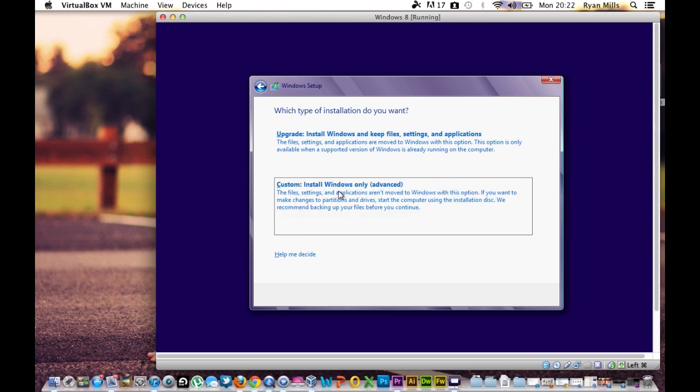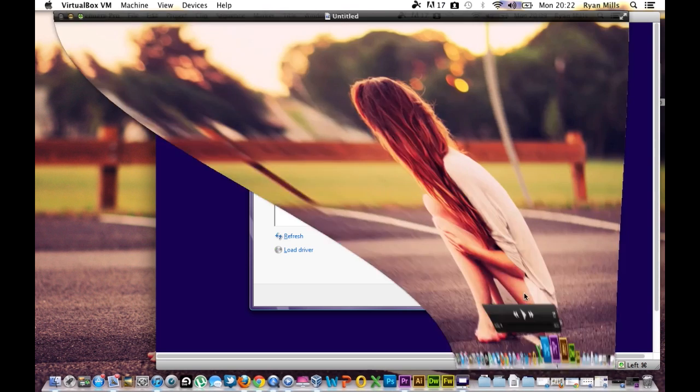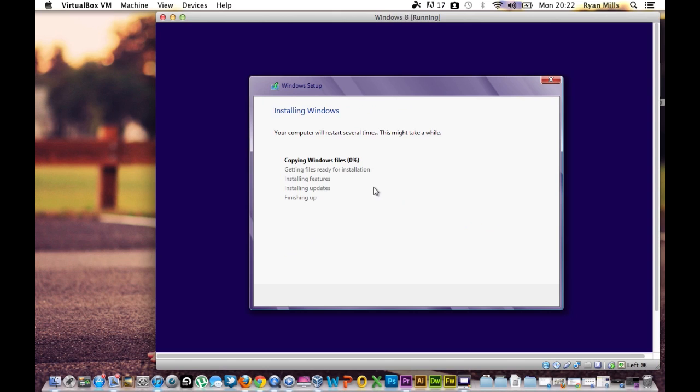I did try clicking the other one, but it doesn't seem to work properly. So you're going to see the drive you want to install Windows 8 to. This is your allocated drive for your VirtualBox, so you can see it's the 25 gig that I allocated. I think Windows 8 takes about 5 gigs, so just bear that in mind when you're choosing how big you want your virtual hard drive. Okay, so once it's done all that, it's going to start installing. It does take quite a while again.